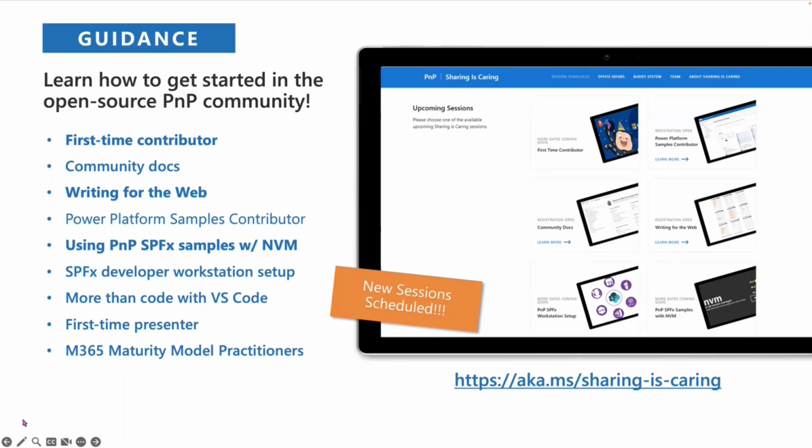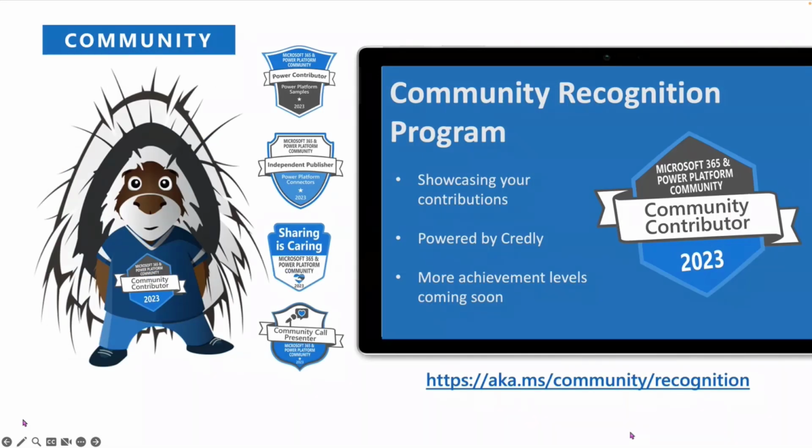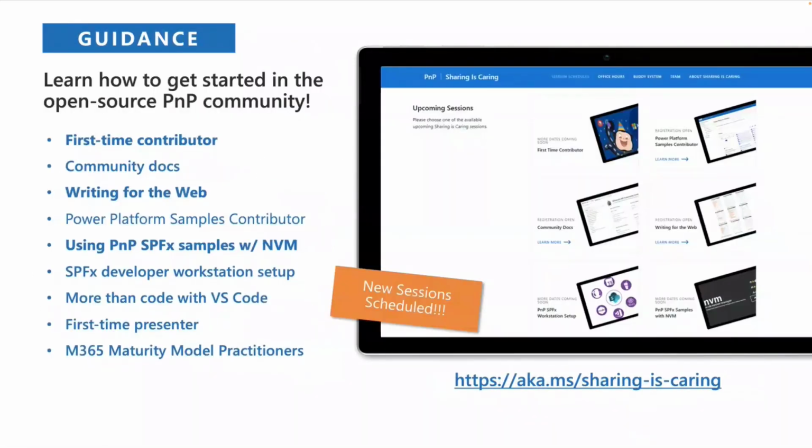Well, Sharing is Caring is a program that provides hands-on collaborative guidance. What that means is we're going to get on sessions together live on a number of these topics, such as first-time contributions to GitHub in ways that you maybe didn't even know exist. Perhaps you want to submit samples, maybe in Power Platform, SPFx. We got you covered. These are safe space opportunities, which means that we're going to be together live on calls, and we're going to allow you to ask any and all questions you want without recording them.